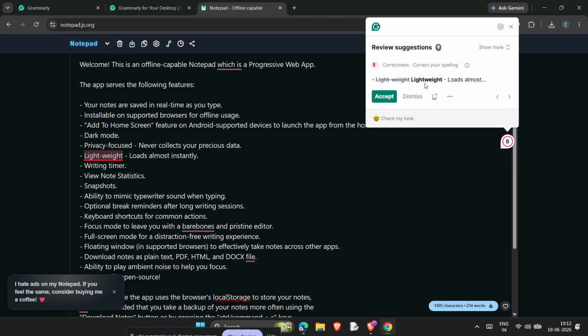A helpful tip is to test Grammarly in different apps so you can see where it works best on your laptop. Try using it in a browser, in a word processor, and in an email draft. The more you use it, the more natural it feels, and the easier it becomes to catch mistakes before you send or publish anything. And that's really all there is to it.